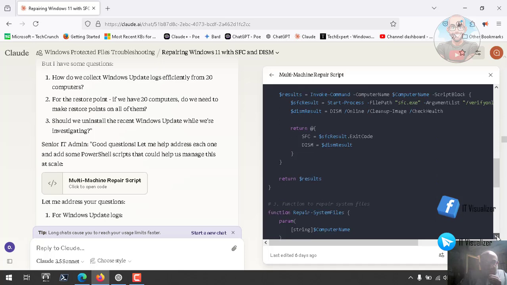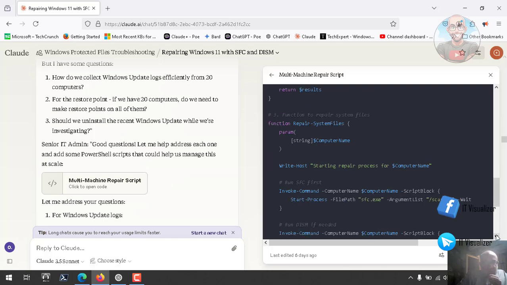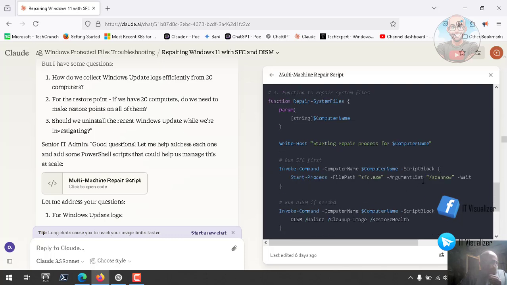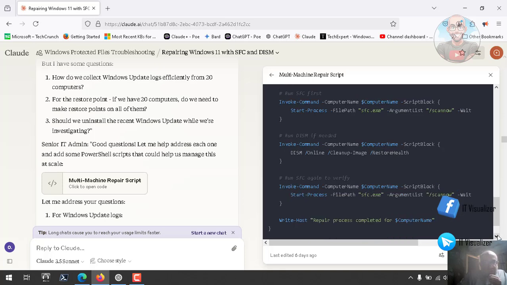So let's see after that. We run health check, and then he will go to the function to repair system files, and then SFC scan now. Run DISM if needed. So here he will run SFC if needed, run DISM if needed, and then at the end run SFC again to verify.